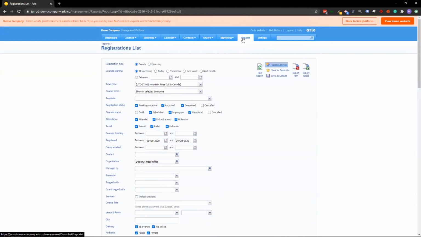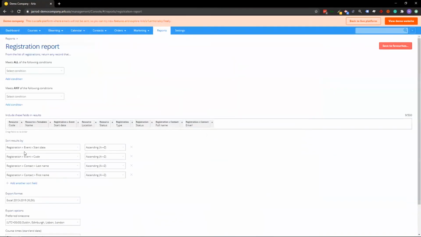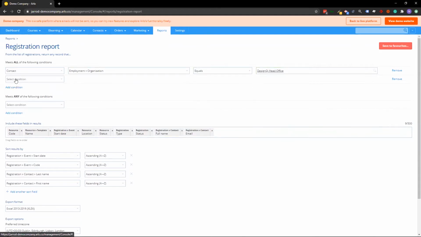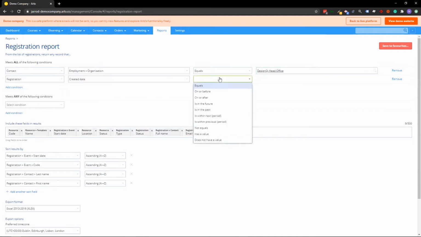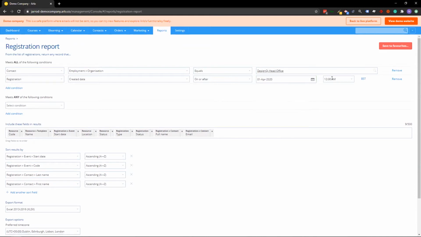So here's an example of where we need to jump across and actually use an advanced registration report, because it gives us that cross-entity queryability and cross-entity options for columns. So we're building much the same report. We are looking at the organization first, so we can select contact as the entity, because then I can search for their employment organization. I'm going to do a lookup for design queue head offices right there. And then I want to look at their registration and their created date. And I could say it was on or after. This is the rule I want. Same again, I'm just going to select April the 1st, and that's on or after, so up to today.